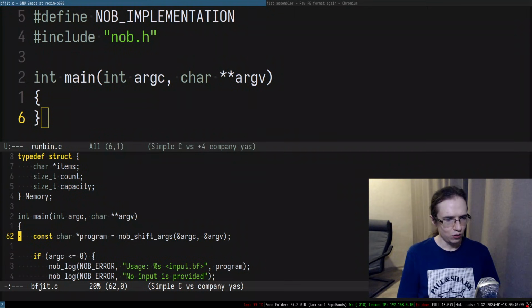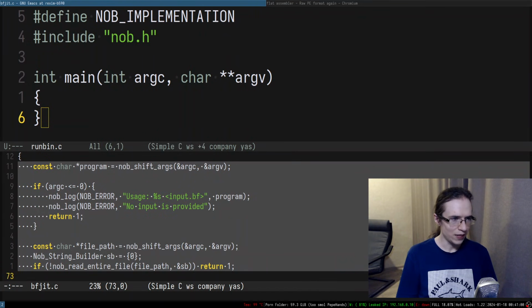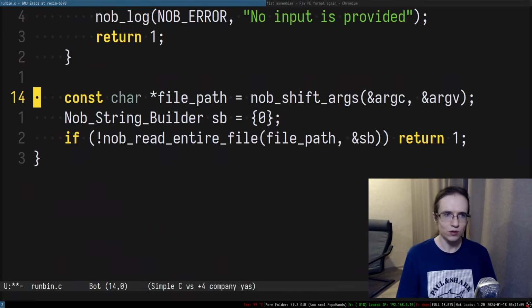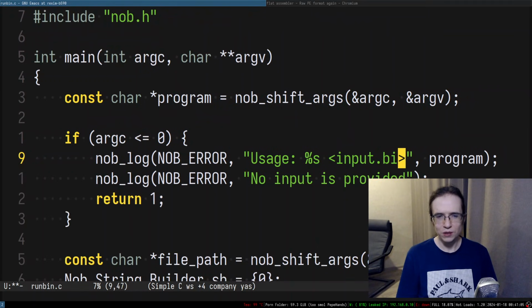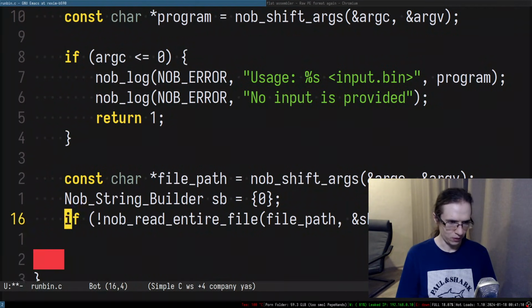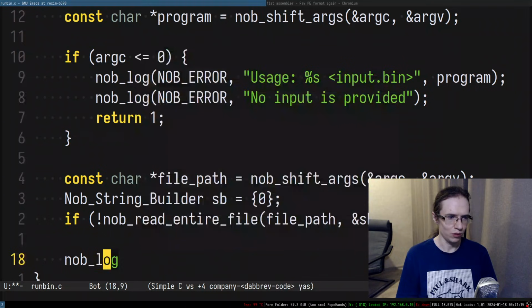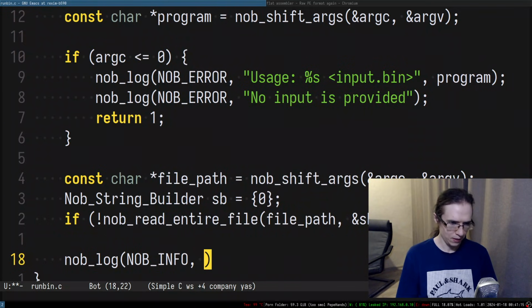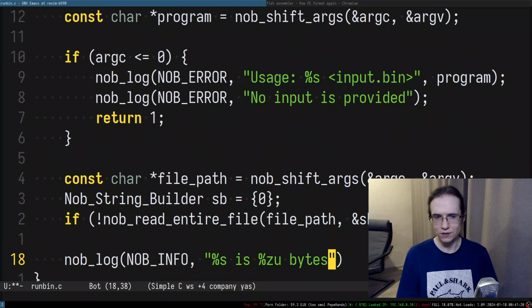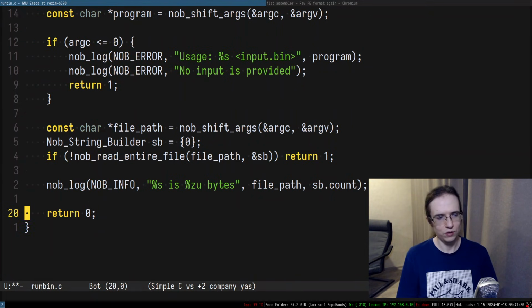And bf JIT.c, so let me just grab all of that stuff in here. The input is going to be literally the binary, right? That's the binary that you want to use in here. So we can even do something like knob_log, info, %zu bytes. This is going to be the file path and sb.count, and we're just going to return 0 in here.